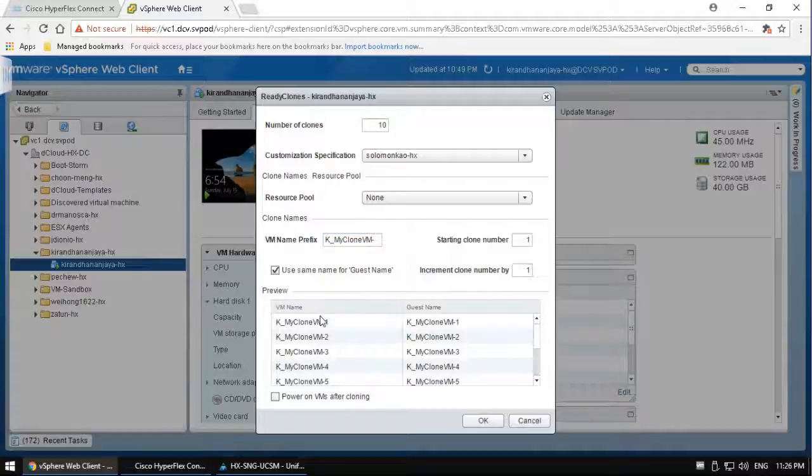You can see the VM names and the guest OS host names that will be assigned to these VMs. You can specify the starting clone number. In my case, I will keep this as 1. You can also increment the clone number. I will keep this as 1. I will use the same VM name for the guest name as well. And I would like to power on these VMs after cloning, so I will check this option. I will click OK to begin the cloning.